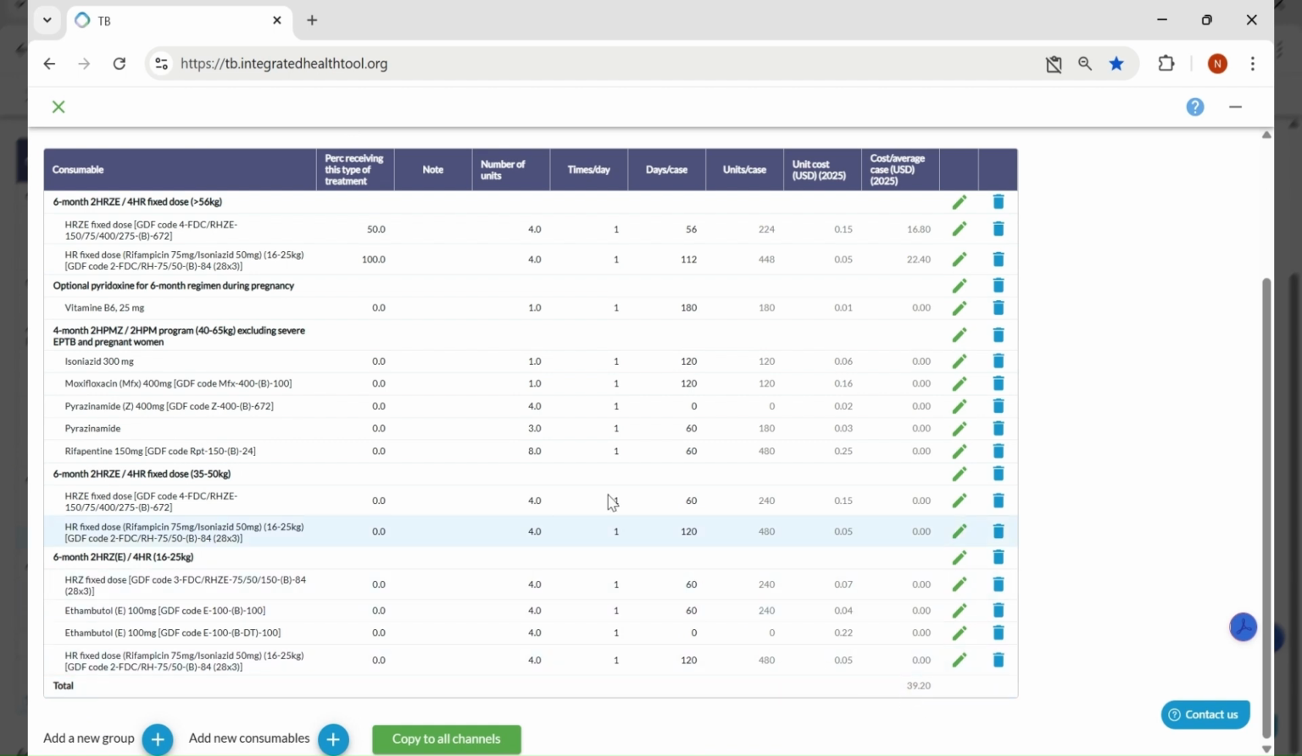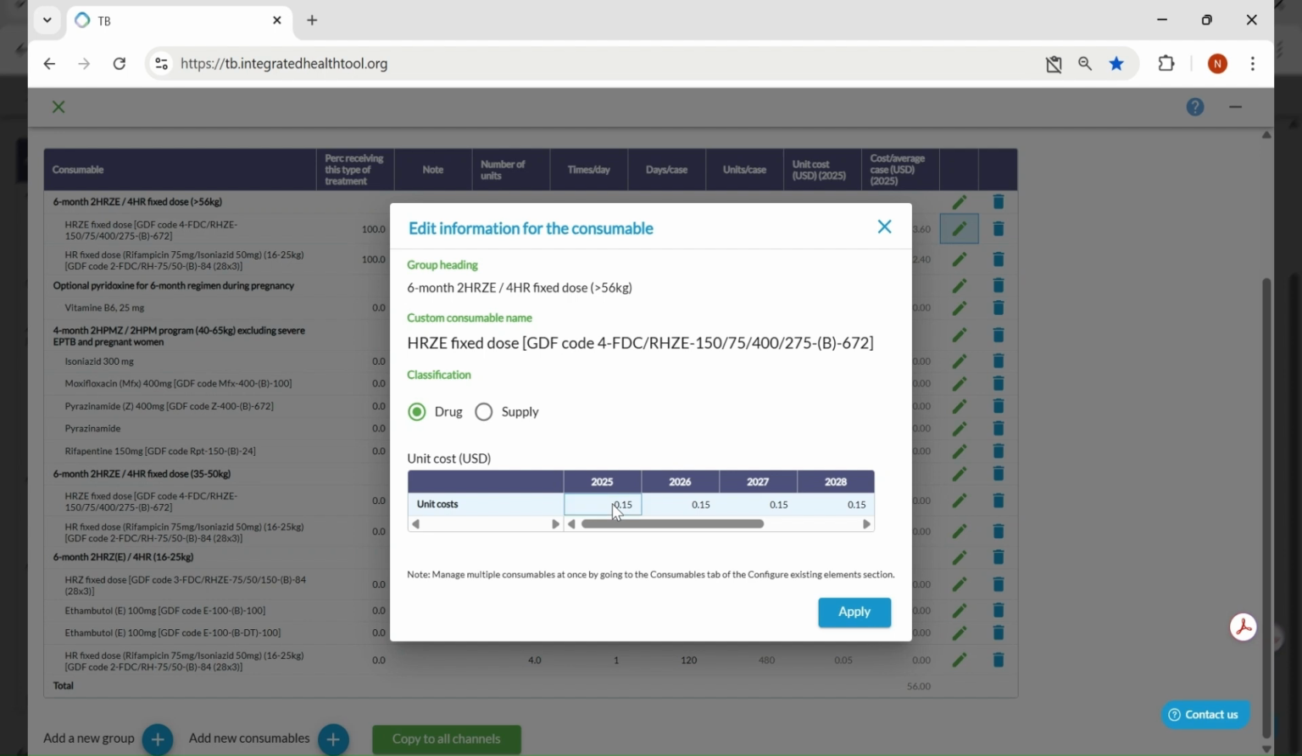There are default sets of consumables for each intervention. These can be adjusted by the user. You can change the percent of people getting different items on the list simply by keying in the changed percent. You can also change the prices for each item by clicking on the pencil icon.